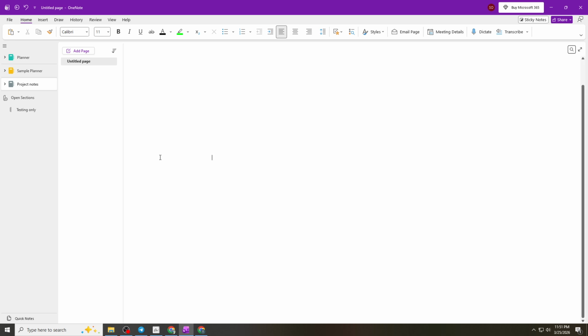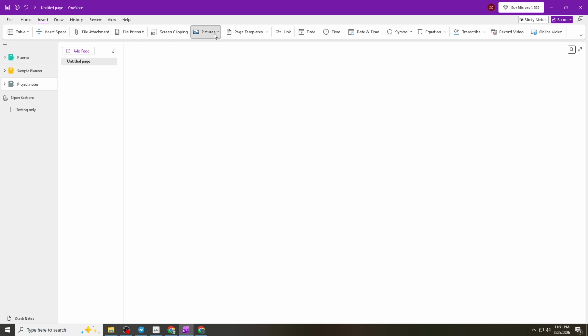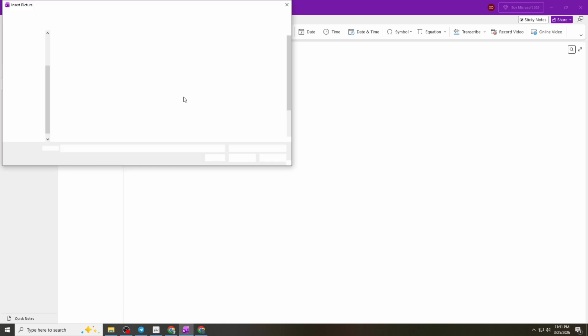You can do this by dragging and dropping the image onto your page or by using the Insert menu to add a picture from your files. Once the image is on your page, right-click on it.